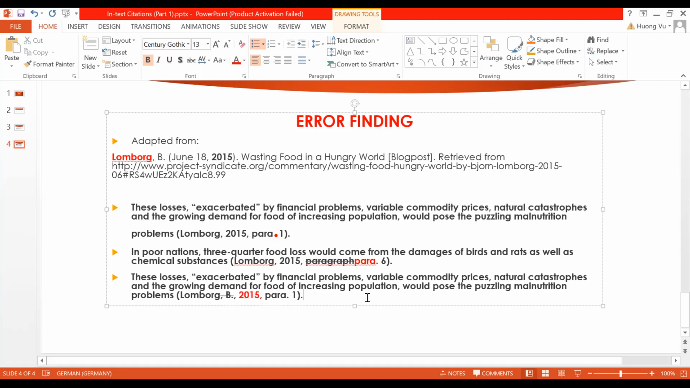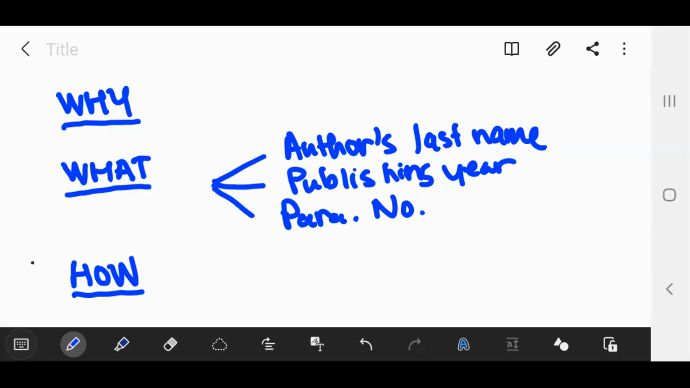Cool. So that's it for today's lesson. I hope that you can answer the 3 questions today. The 3 questions that we can answer until here would be: first, why should we do in-text citation? Secondly, what are the components? And third, how do we write them? That is the main part of today's lesson.